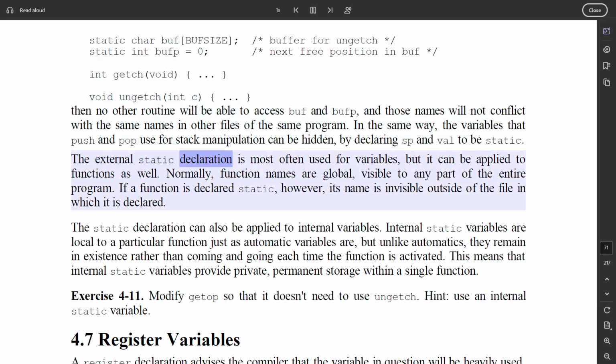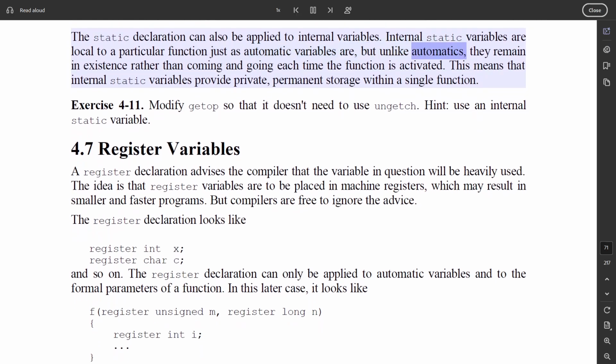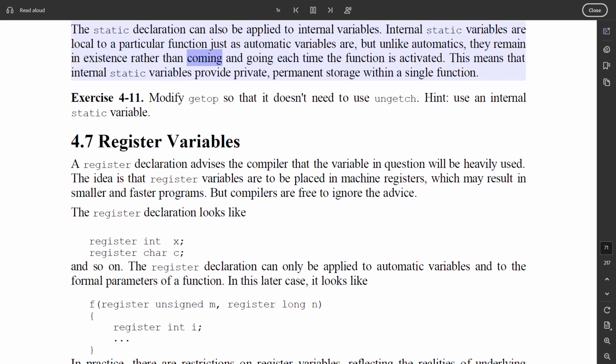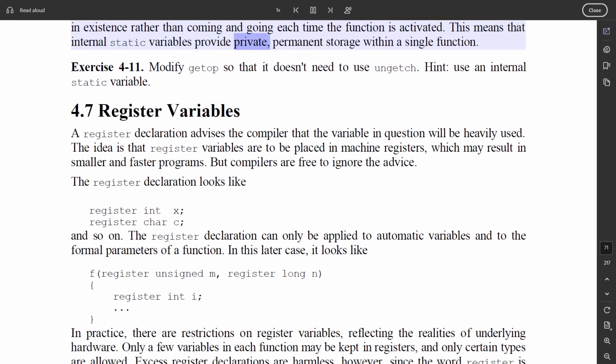The external static declaration is most often used for variables, but it can be applied to functions as well. Normally, function names are global, visible to any part of the entire program. If a function is declared static, however, its name is invisible outside of the file in which it is declared. The declaration can also be applied to internal variables. Internal static variables are local to a particular function, just as automatic variables are, but unlike automatics, they remain in existence rather than coming and going each time the function is activated. This means that internal static variables provide private, permanent storage within a single function.